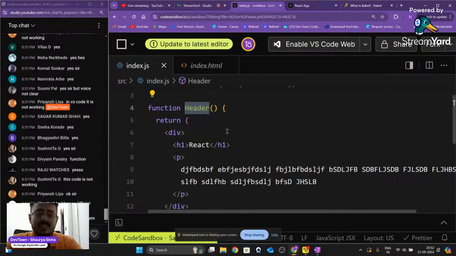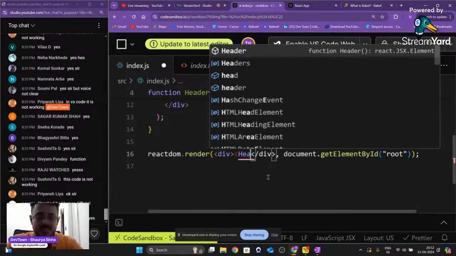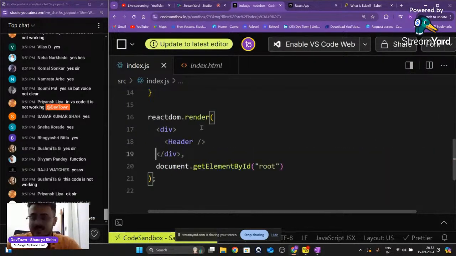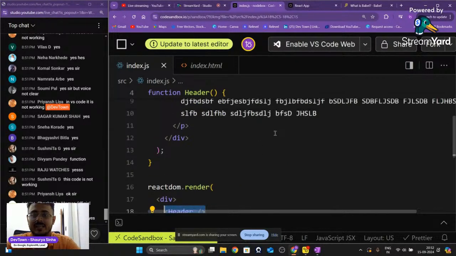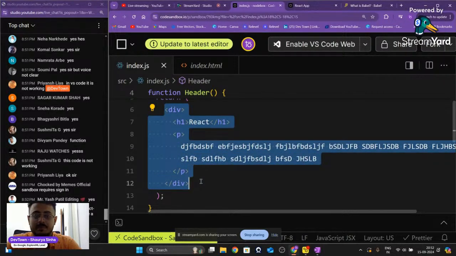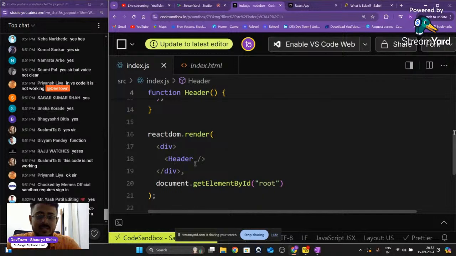We can use this Header component inside of our ReactDOM.render by just writing Header, and that's it. Done. You are basically rendering the Header component right over here. This component returns back to us a div tag that contains the h1 and the paragraph tag inside of it. And that's it. You don't have to worry about anything. You already have the Header component right over here.